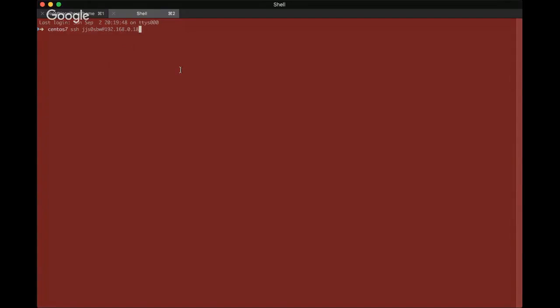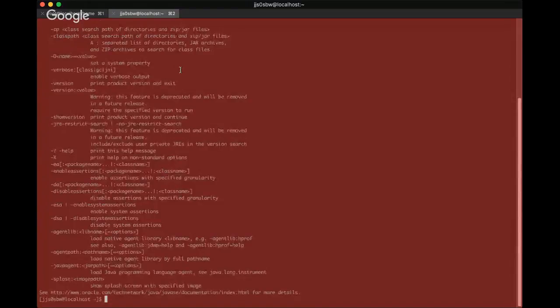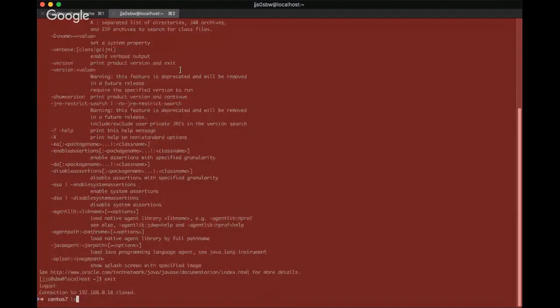See how this goes. There you go. So we had passwordless SSH keys. And then we'll just try Java. Okay, Java's installed. That's good. Get out of there. All right.